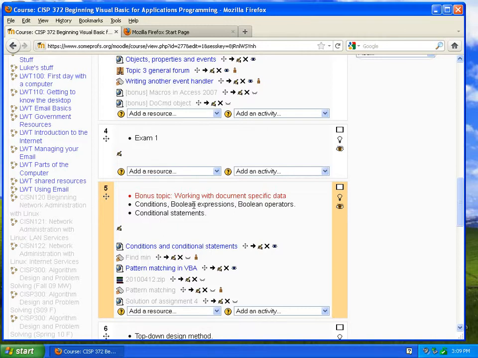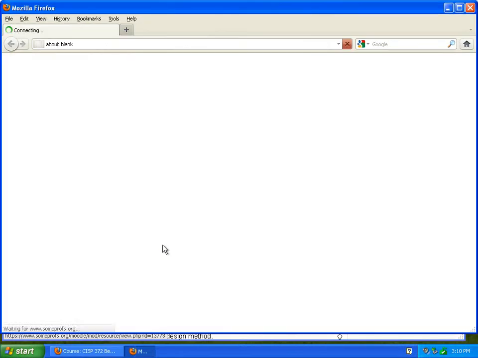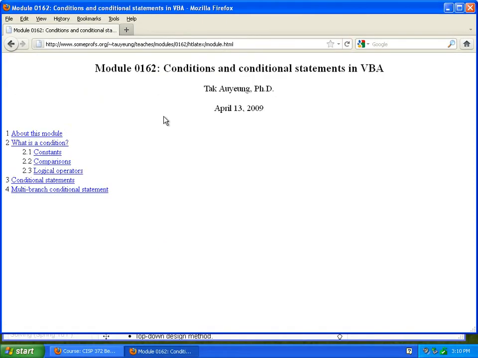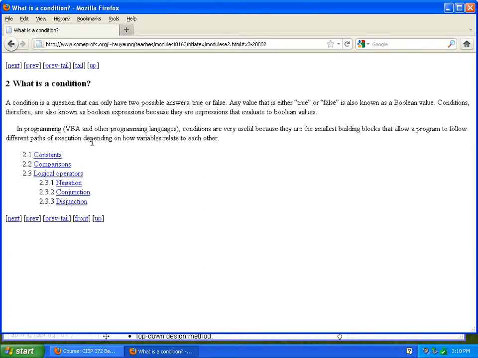Topic 5 talks about conditions, Boolean expressions, Boolean operators, and so on. I will start with conditions and conditional statements. One nice thing about using YouTube to distribute the content is I don't really need to bump up the font size. I can use the default font size, which makes it a lot easier for me to read.